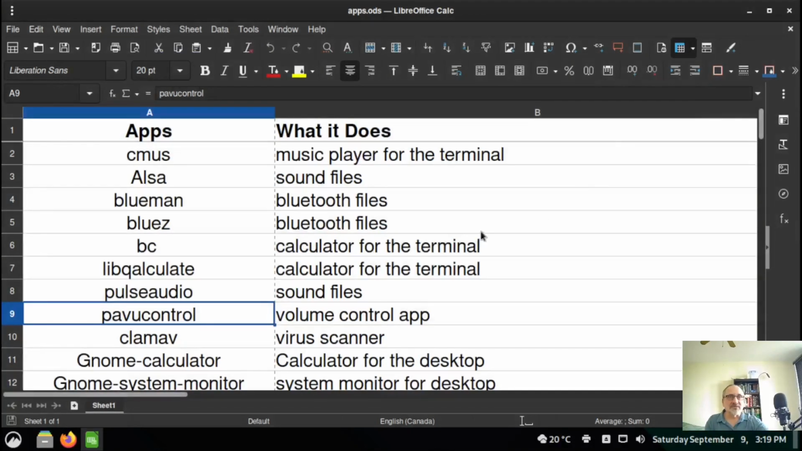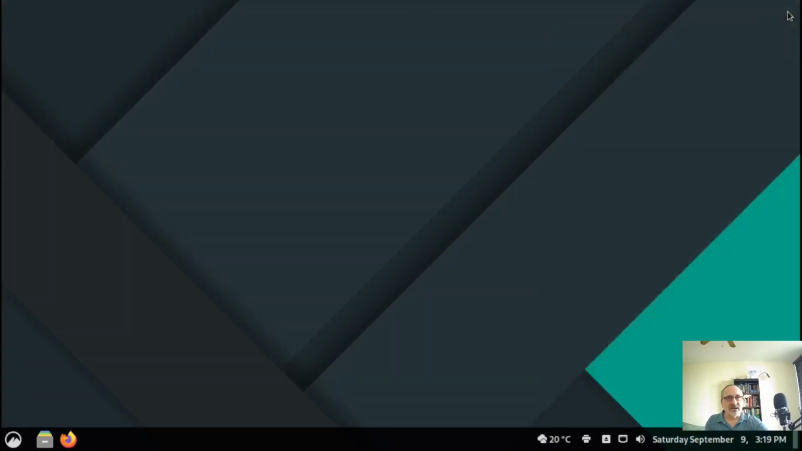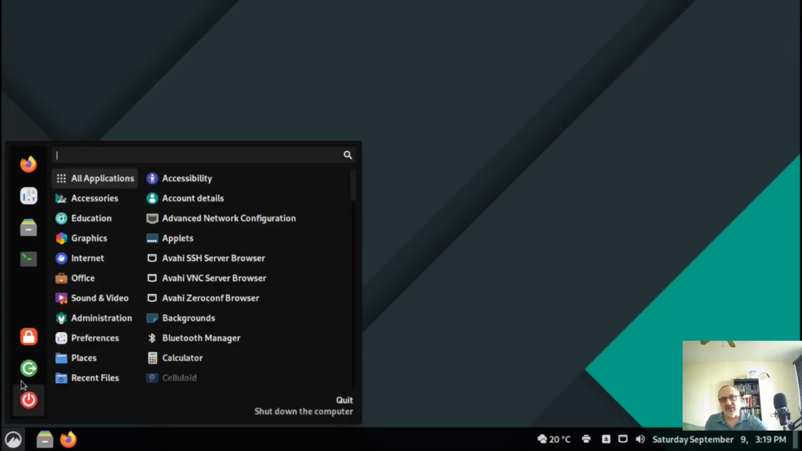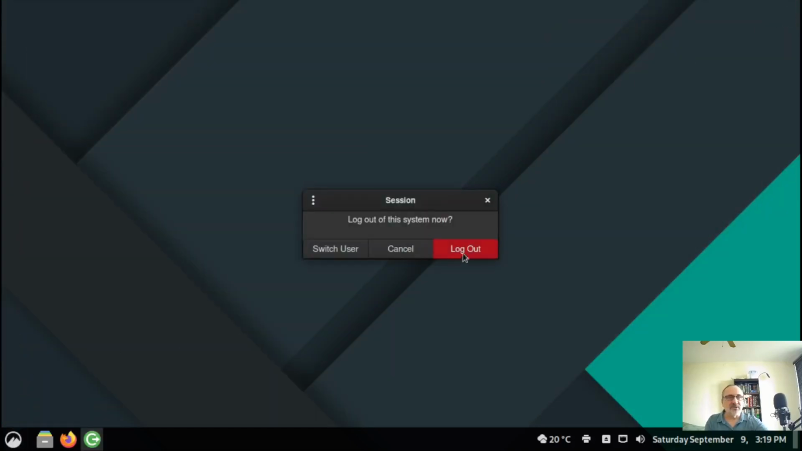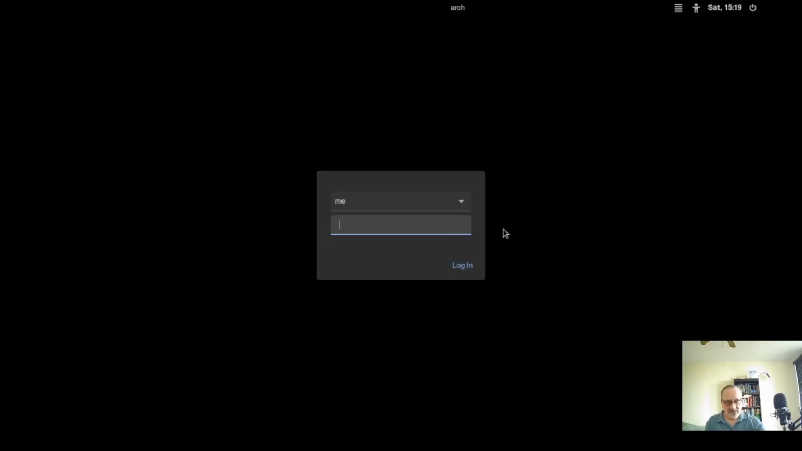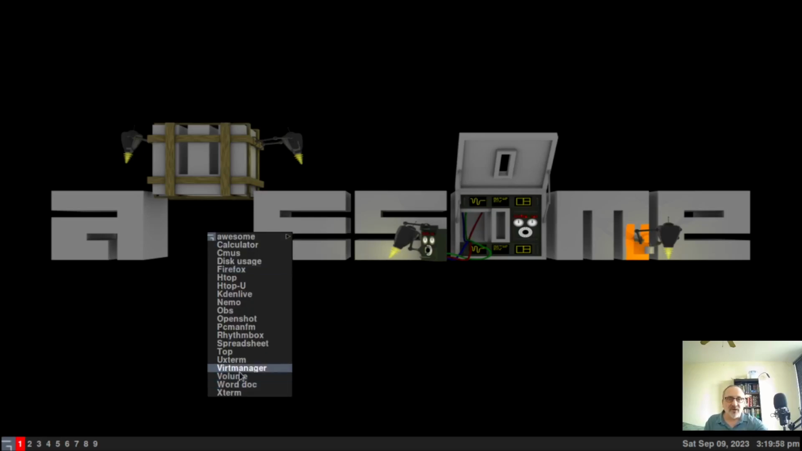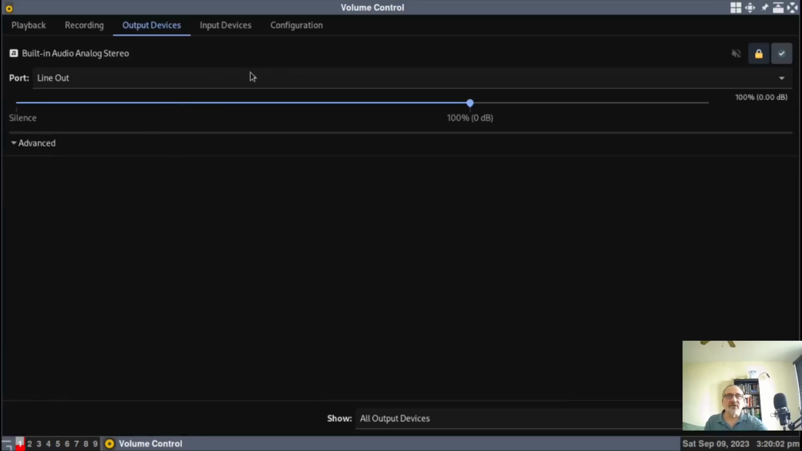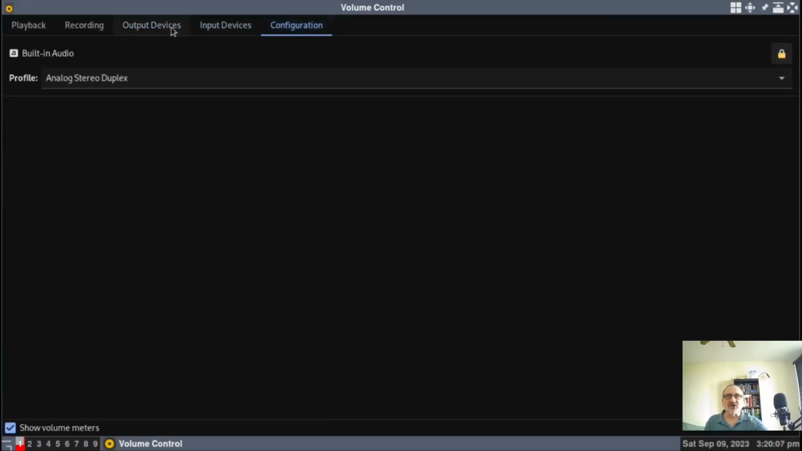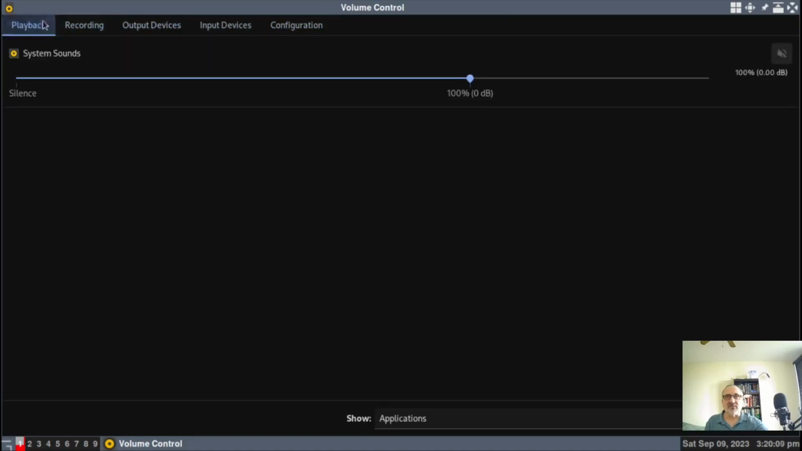Let's get out of here. Let's close that. And you know what? I'm going to go to the awesome window manager. I just find it easier to get around. So let's change this to awesome. Let's type in my password. So for the volume control, right here, volume, I have it in my menu. Click it on, and that's the volume control, for input devices, configuration, output, recording, and playback.